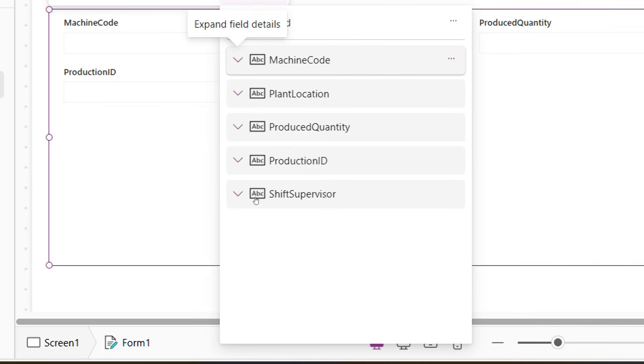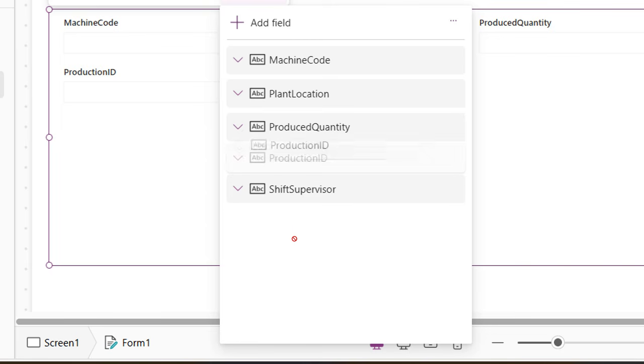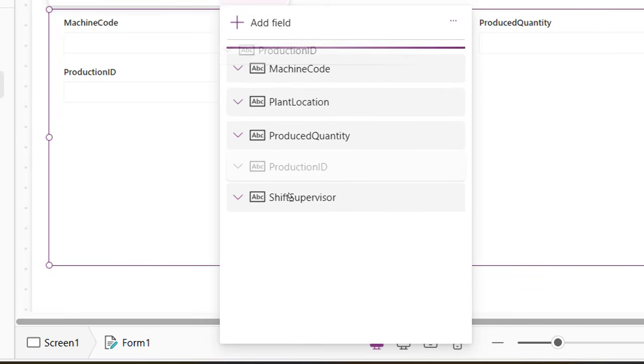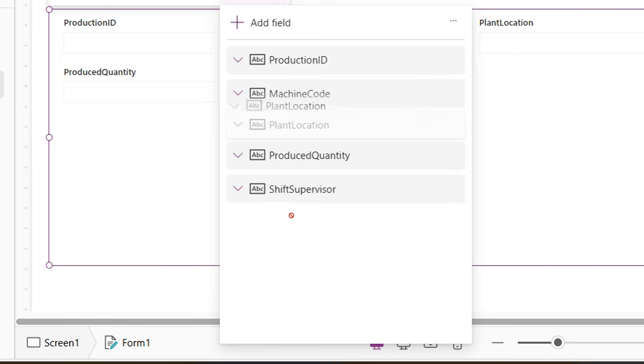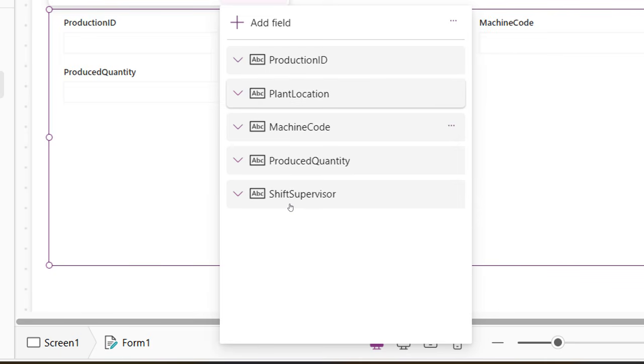Now what you do is, first, I want the production ID to come first. Drag the production ID and bring it to the top here. Then I want the plant location second, so I bring the plant location to the second. Then mission code third, production quantity fourth, and shift supervisor fifth.